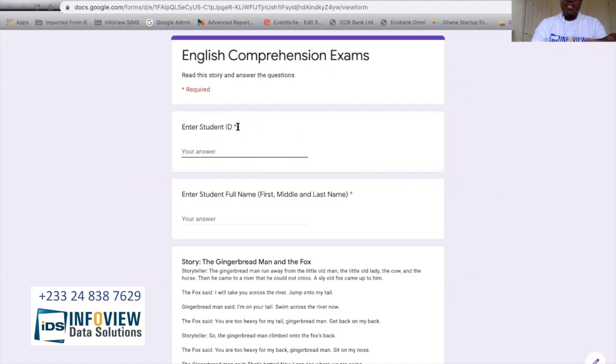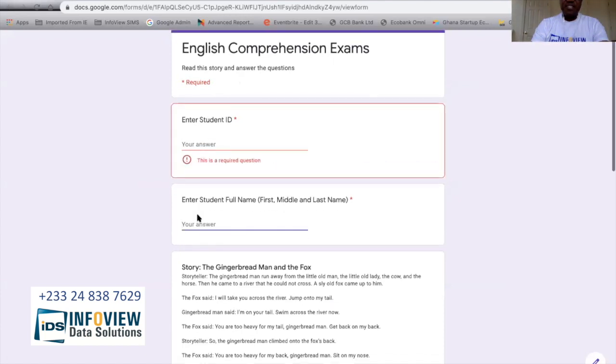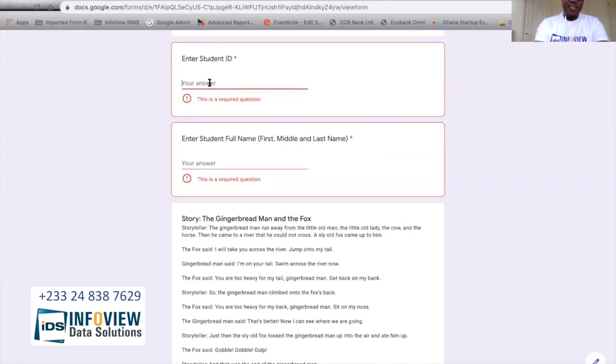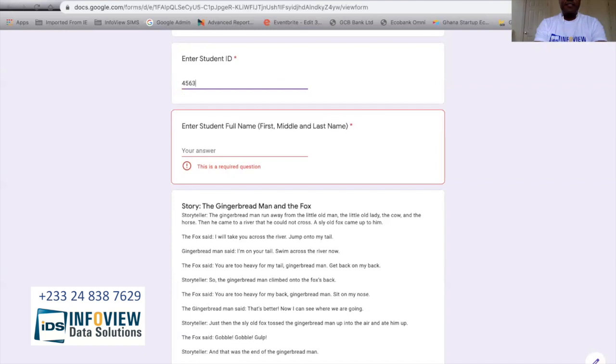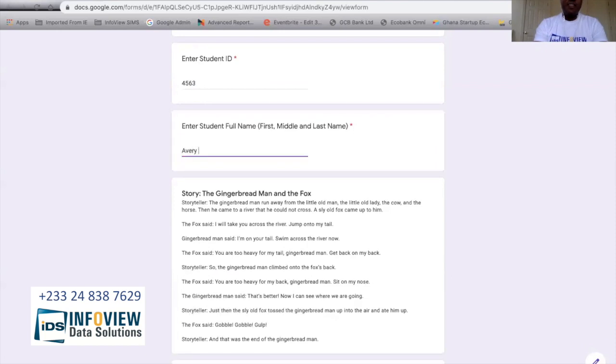The student will need to put in their student ID if you're a school that uses student IDs. For us, our school management software uses student ID. So when you put in the student ID, it will allow our system to be able to get the scores directly from the Google Form. That's why we have student ID. The student puts in their name. So for now, I'll put in, say, ID 4563. And I'll put in a student name. I'll put Avery Ofori.